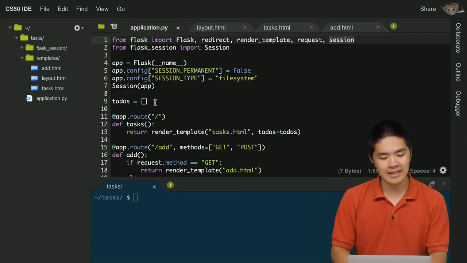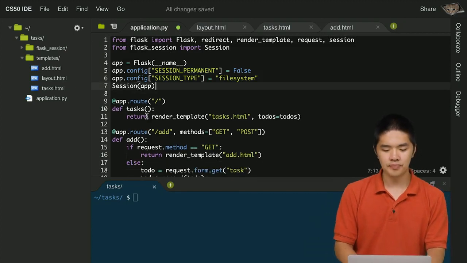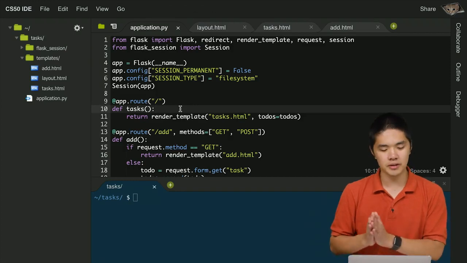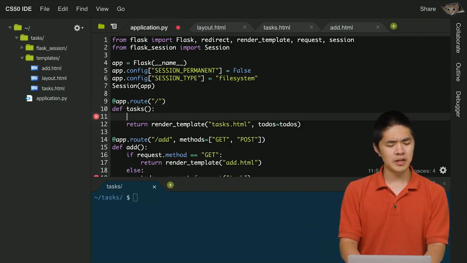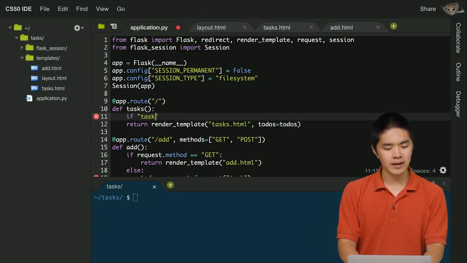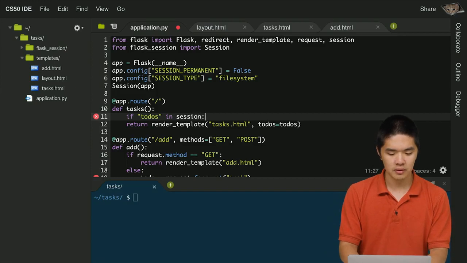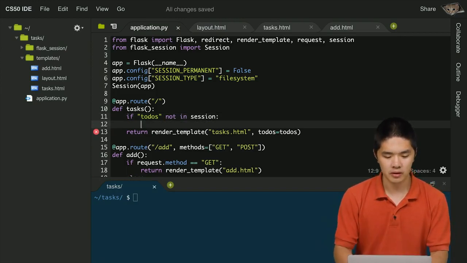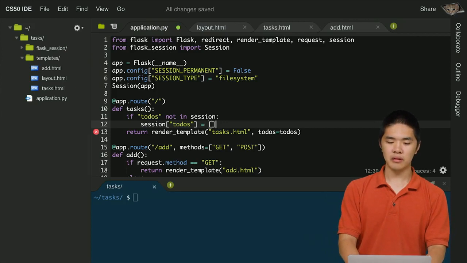What that means is that I can get rid of this list, which I'm going to call todos, and instead, inside of tasks, we're going to use a key within the session dictionary. So what I'm going to say inside of tasks is this first line. I'm going to check, is there already a key called, we'll call it todos, inside of the session? And in particular, if todos is not already in the session, well, then I want to add it to the session. So then I want to say session todos. It's just going to be the empty list.